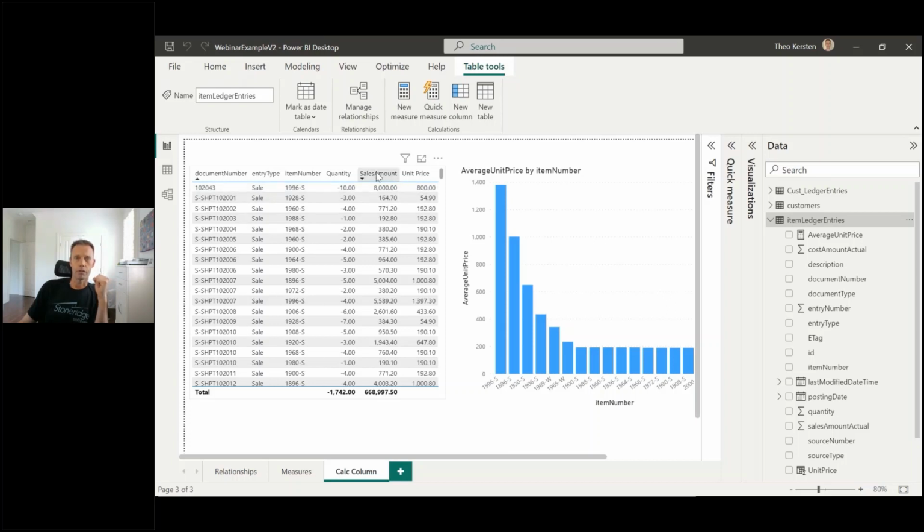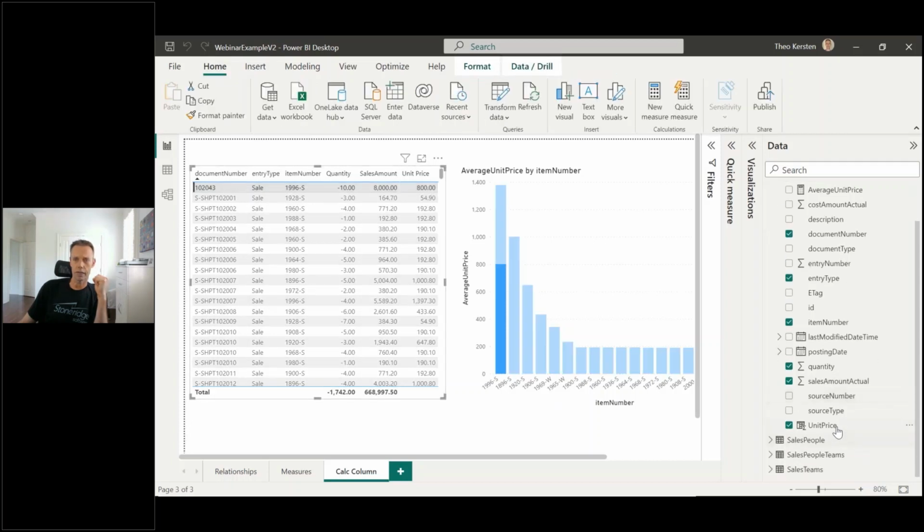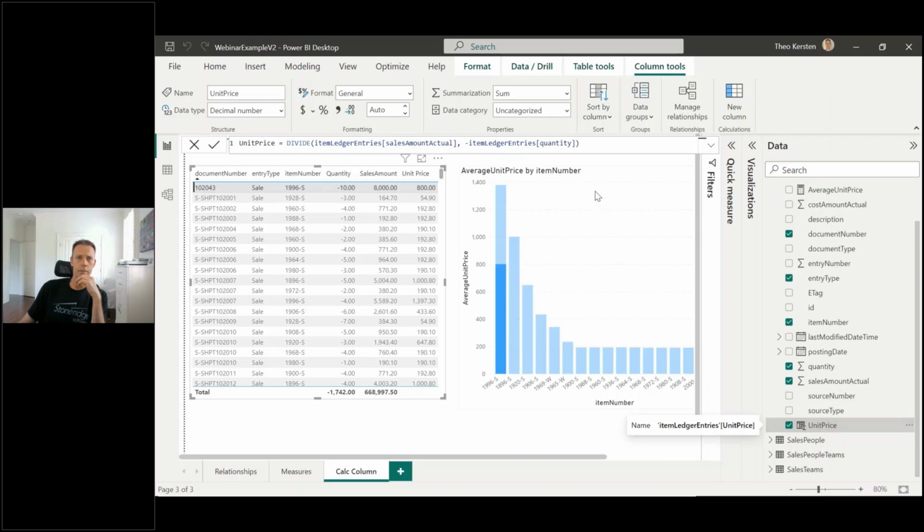So I'm dividing that sales amount by the quantity so that I can come to my unit price, right? So if I click on the unit price here in my table, you'll see that I'm using the same DAX syntax format. This is the new field name that I have set up. I'm using divide as my function. I'm dividing my sales amount by my quantity.